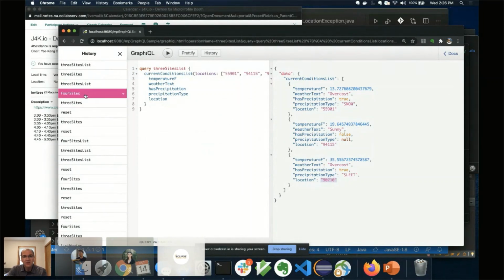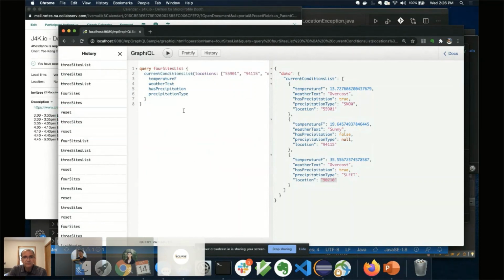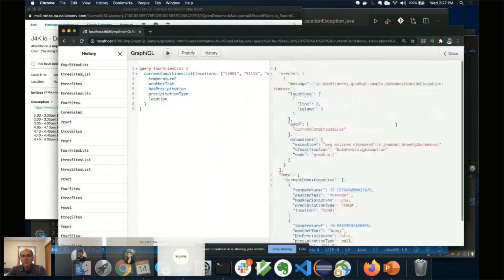But now, if we have a query that includes nowhere, so now we've got 55901, we've got San Francisco, nowhere, and Beverly Hills. Do the same thing. We'll go ahead and add the location in there too. Type. Now we still get the error because we still passed in nowhere. And it even tells us which line the issue is in. So it gives us some diagnosis on what's wrong with our query.